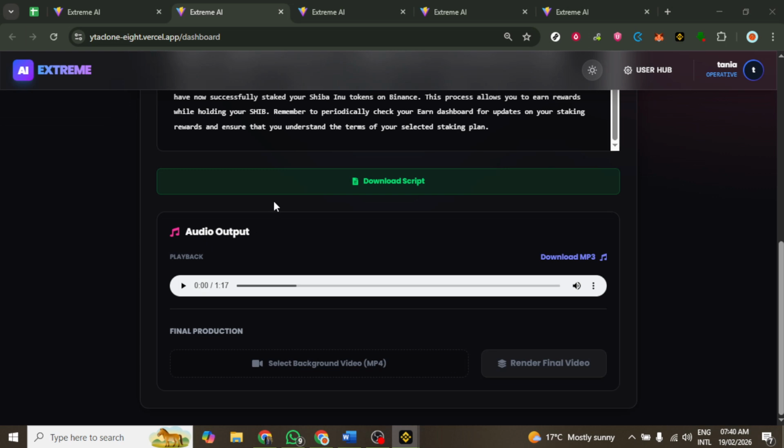staking plan you selected. Monitoring your rewards is essential after you've staked your SHIB tokens. You can do this by returning to the Earn dashboard, where you will find an overview of your staking activities. This section will display the rewards you are accumulating along with other relevant details regarding your staking status.